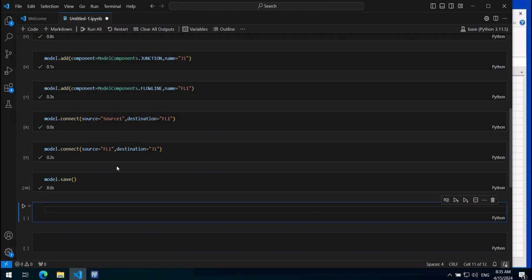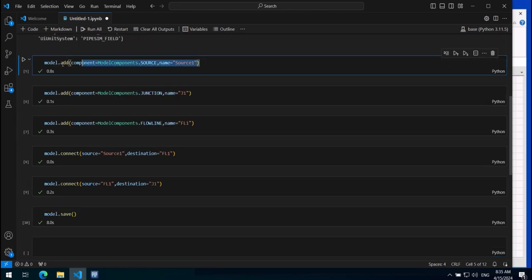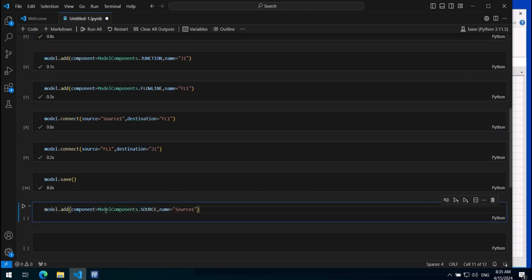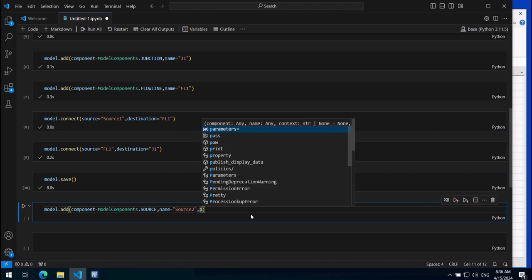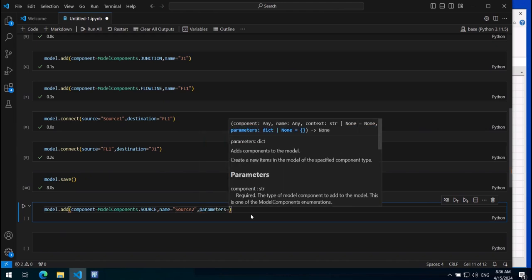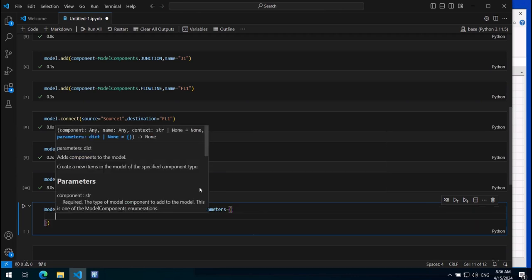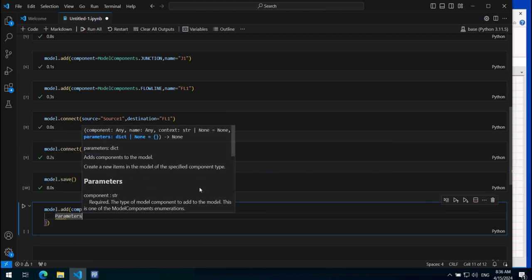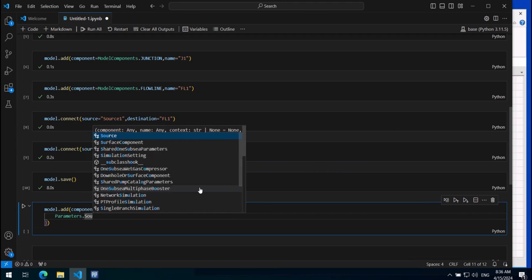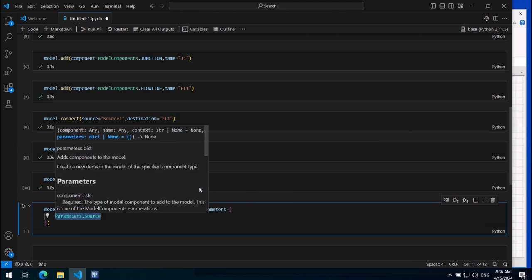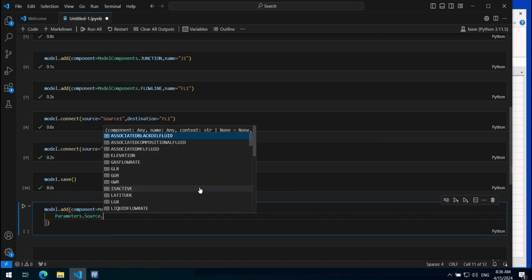So let's create again the same components with slightly different names, but this time with properties. Let's start from the source. Again, we have the model component source, the name will be source2, and we can set the third argument, parameters. So parameters, and we need to pass the dictionary with properties. I'm going to use parameters source, copy this and use it later, and we need to set the following properties.